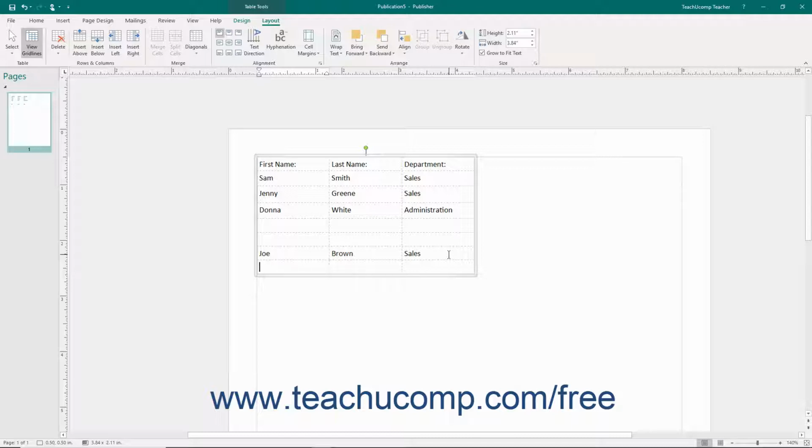To delete a single column or a single row, simply click into a cell within the column or row to delete to indicate your selection. After making your selection, click the Delete button that appears in the Rows and Columns button group on the Layout tab of the Table Tools contextual tab in the ribbon. From the drop-down menu of commands, select either the Delete Columns or Delete Rows command as is appropriate for your selection.